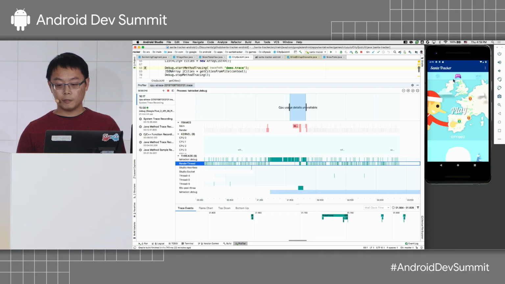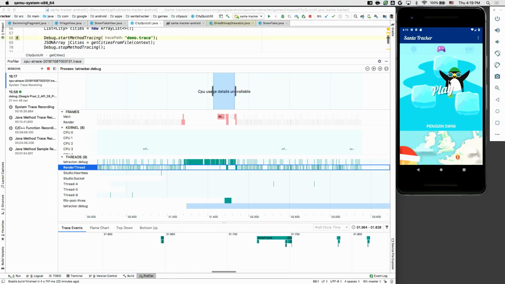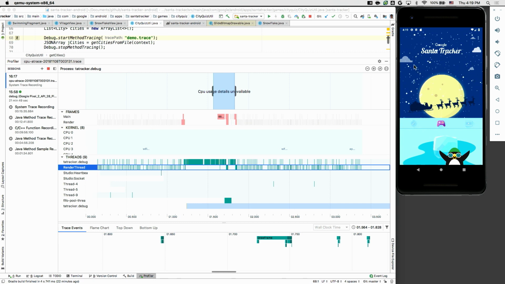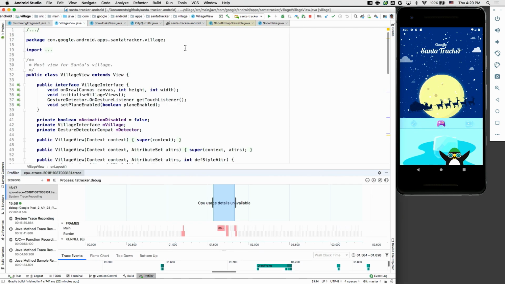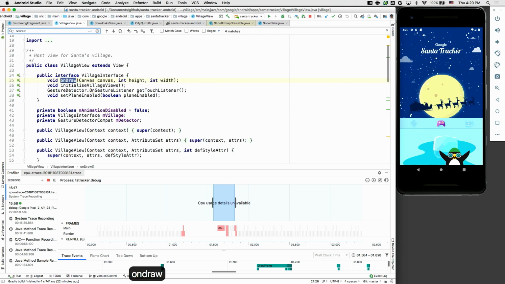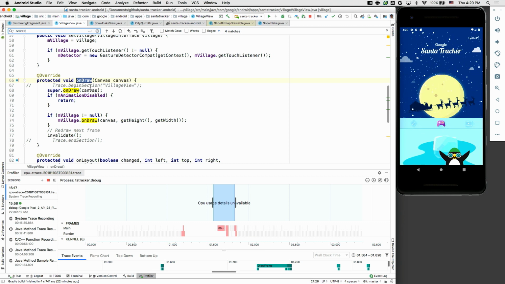So here, if we go into the top of the app, going back to this view, we have the clouds, we have the snowflakes. I want to know exactly how long my code spends drawing them. For the cloud, I go to the village view. There should be an onDraw method. At the beginning of the method, I add the instrumentation, the trace begin section. You need to provide a string, which is the section's name. At the end of the method, I will end this trace event.